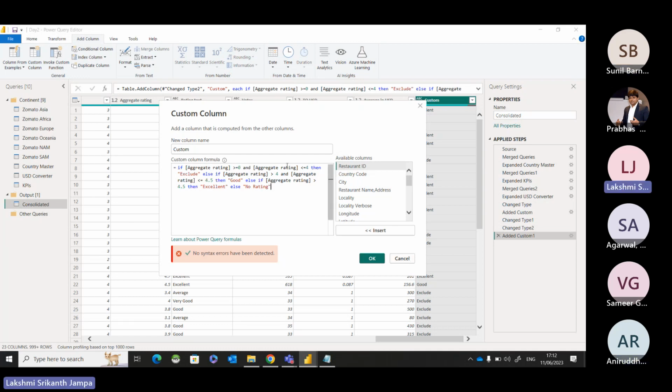If aggregate rating is greater than 0 or less than 4, then they are eligible for 10,000 bonus. I'll write here 10,000. If this is the next band, then their eligible bonus should be somewhere around 20,000. If this is excellent, then their value should be somewhere around 30,000 as their bonus. Else, give me a 0 value, because we need to be giving a 0 value.